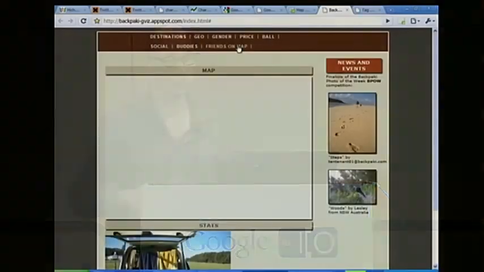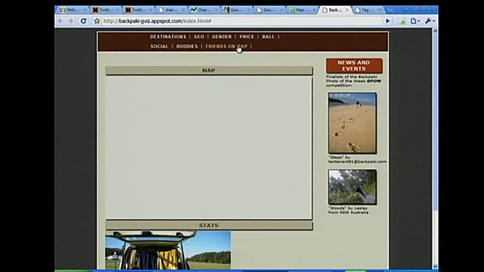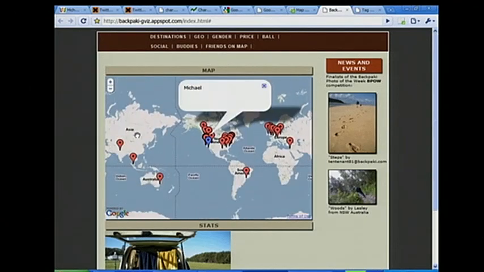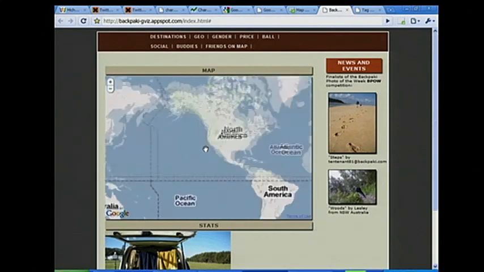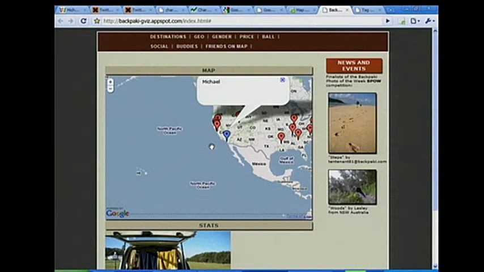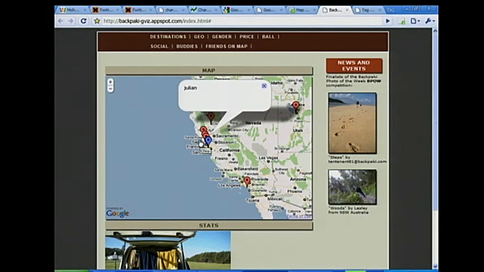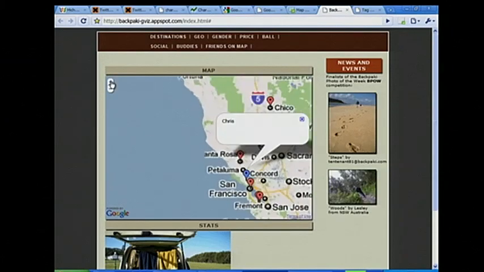And what I would like to do is to show whether we could use this visualization to help Raja find a friend that lives close to Menlo Park, and to make sure that if you're a backpacker, you could look around and find backpackers in your area. So that's Michael. Let's zoom into here. So quite a few are from the Bay Area.